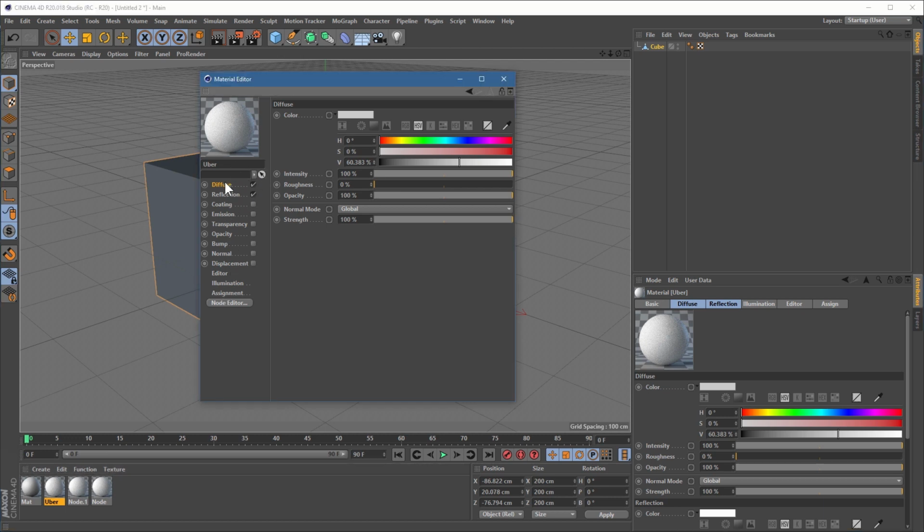So diffuse, this is essentially your color channel. Again, this is just a question of everybody else in the entire 3D industry. They don't call it the color setting or the color channel, they call it diffuse. This is how your material diffuses light across the surface. But it should look very familiar, hopefully. You can choose the color, you can choose how strong the color is.